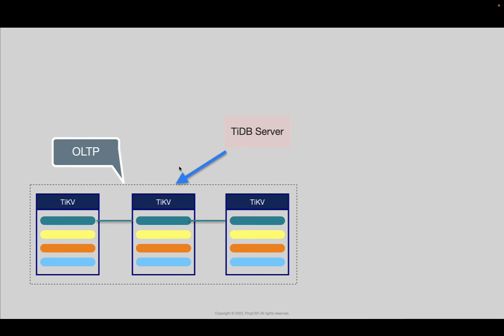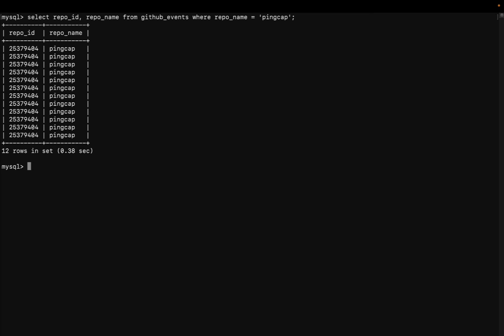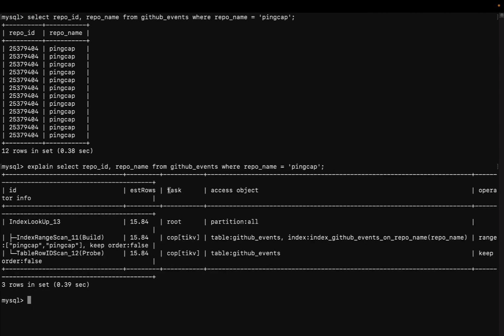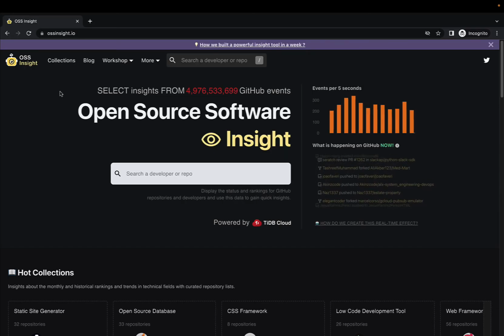Let's now go to the backend of the OSSInsight website to take a look. Okay, so now I've logged into the backend database, which is the TiDB of OSSInsight. The first query I'm going to execute is select repo_id, repo_name from github_events where repo_name equals PingCap. github_events is the giant table I showed you just now, with almost 5 billion records. Let's run this query. As you can see, we find the results fairly quickly. Now let's take a look at the execution plan of this query. As you can see, this query uses an index and goes to TiKV. Let's now get back to the OSSInsight website.